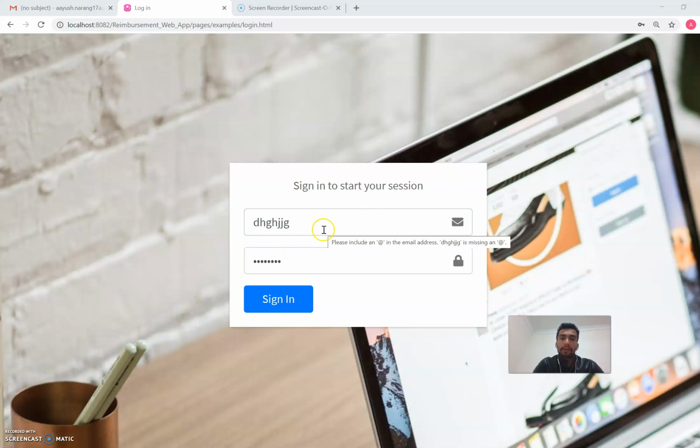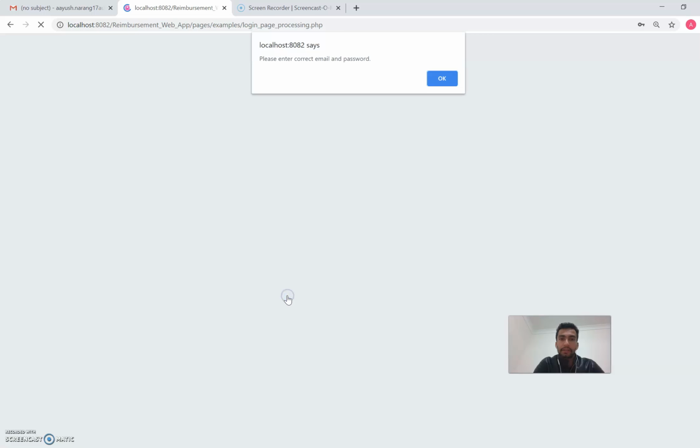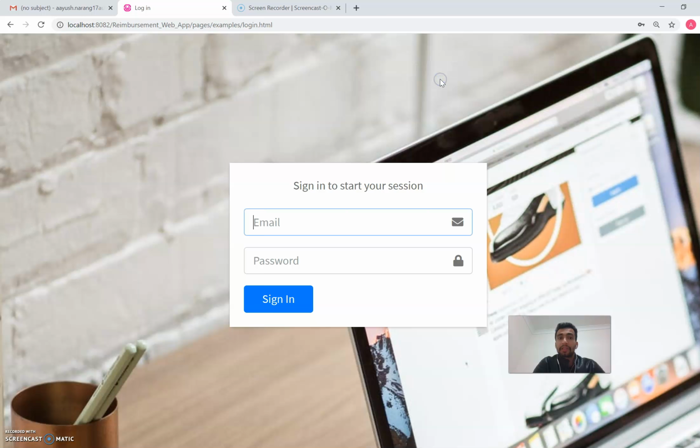So now try with the proper email ID. This is the proper format for the email address. But right now I'm entering the wrong password. Let me check what it says. This is saying please enter correct email and password. So it means we have done the validation as well.